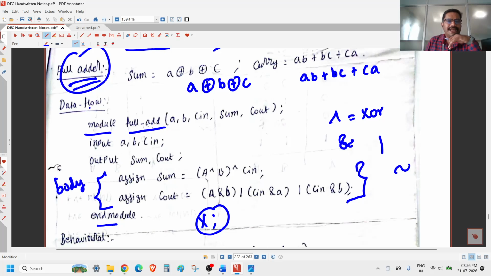Since it is data flow modeling, the assign keyword is used to mention the output. So assign sum is equal to A XOR B XOR Cin. This is the symbol used for XOR, this is the symbol for AND, this is the symbol for OR gate, and this is the symbol for NOT gate.